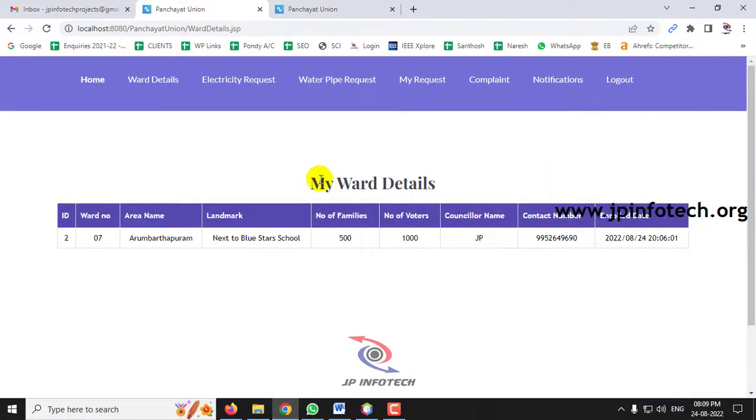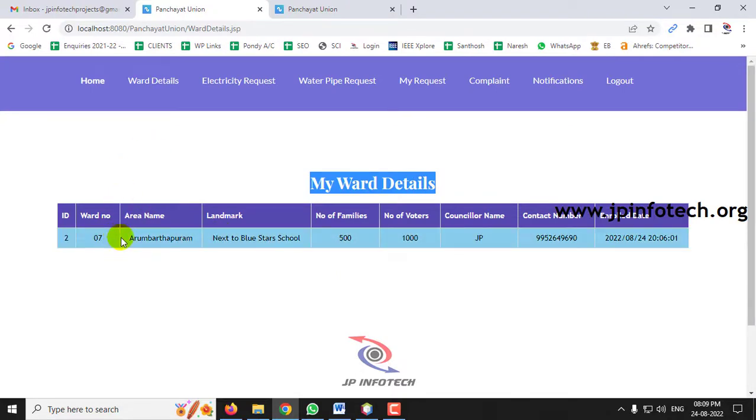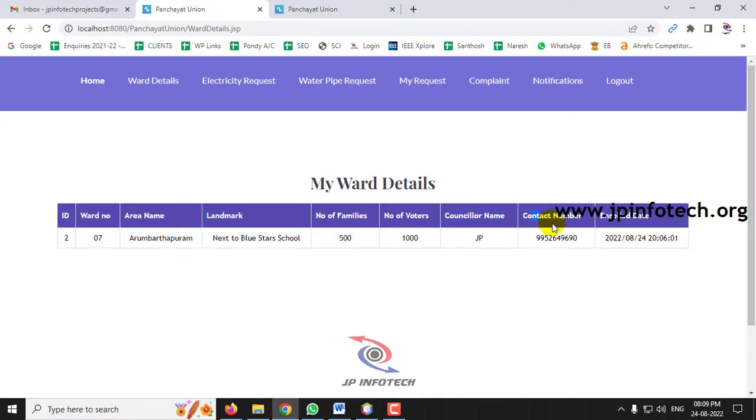Let me show you the details. Here you can see your ward details. In the ward details, the user can see how many families are available, how many voters are available, who the councilor is, what the contact number of the councilor is, and when it was enrolled. This will vary for different users, according to the ward they select. If it is ward number 1, those details will be shown to that user. If I belong to ward number 7, it is displayed with these details.